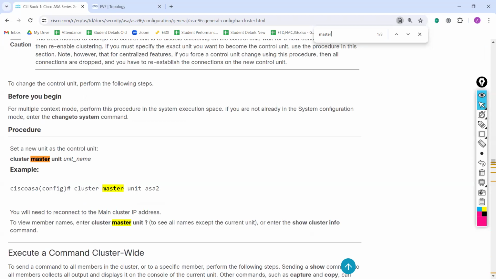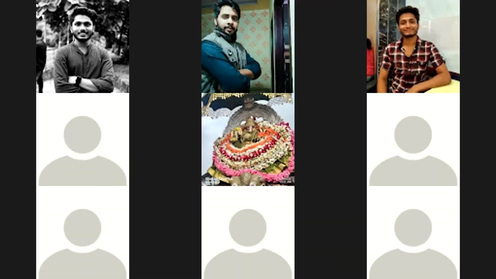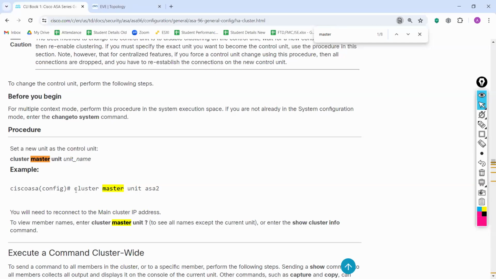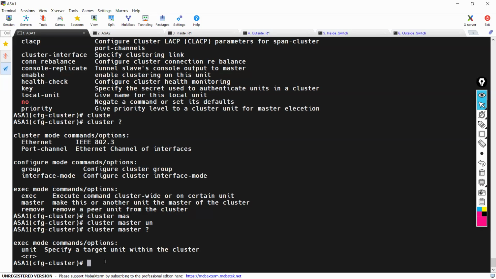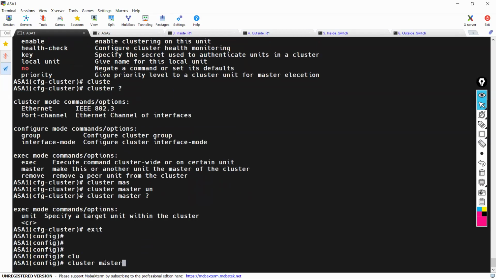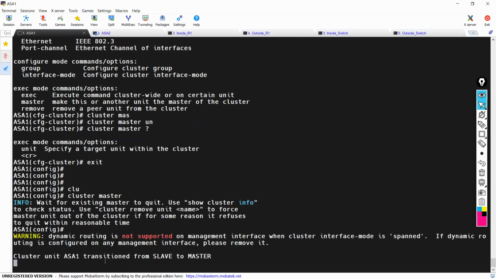Let's go master unit. So see here the command that we were searching. So this is the command cluster master. Okay. So simply you will give the command cluster master on the ASA1, and this will become from slave to master.